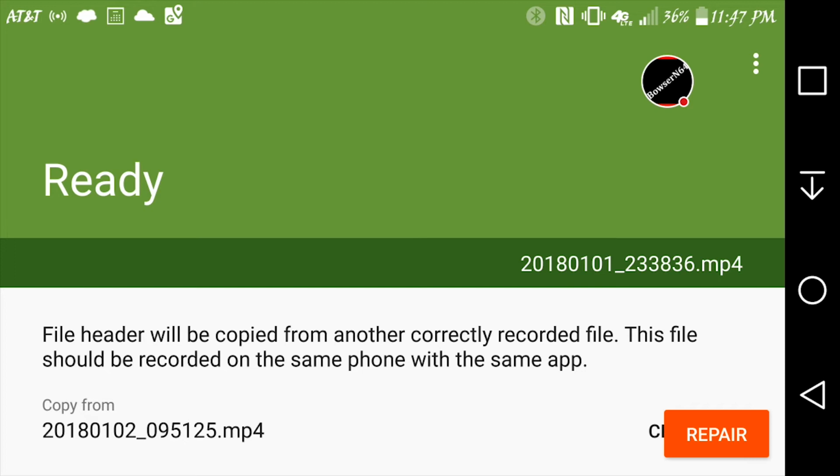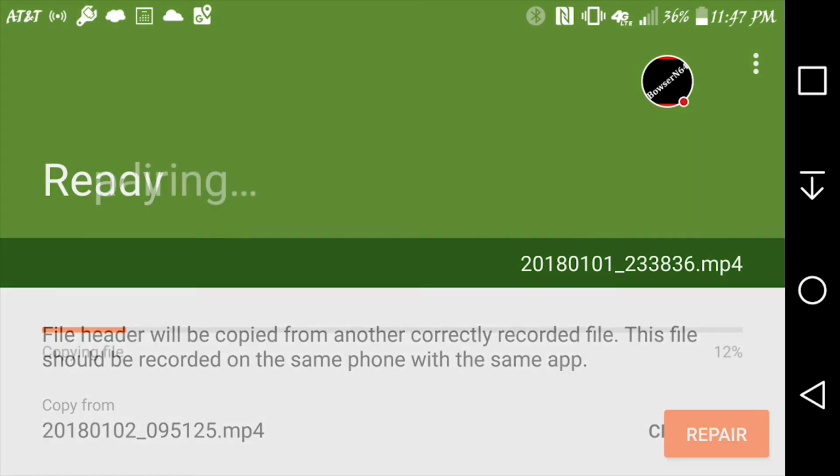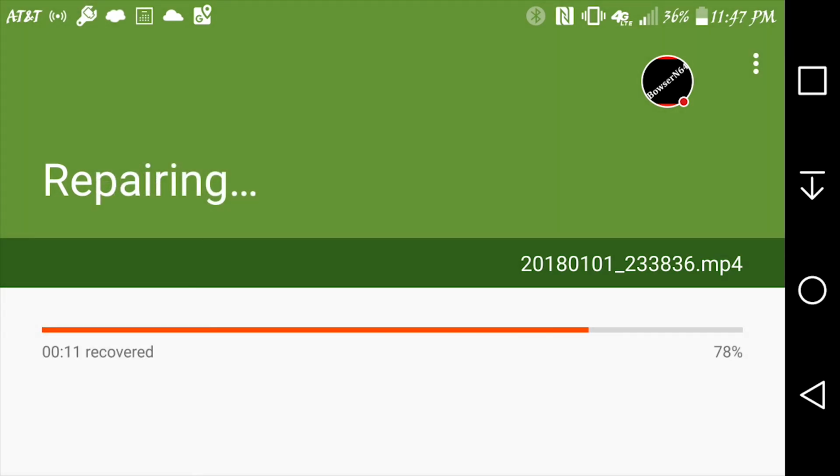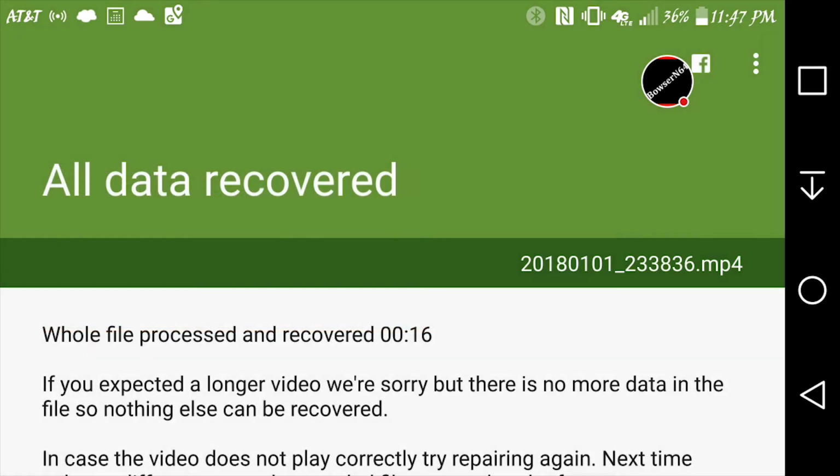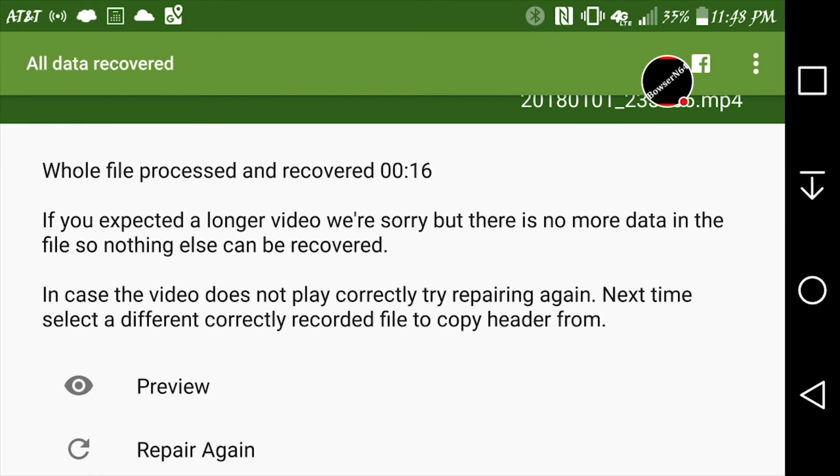It's still open. It's just a continuous data stream. There's no hexadecimals, no code on the end telling it this is the end of the file. So players don't know what they're looking at unless it's got a header. It's really complicated to explain in 9 minutes, but what we're going to do is hit repair. It's going to copy that header over. It doesn't take very long normally.